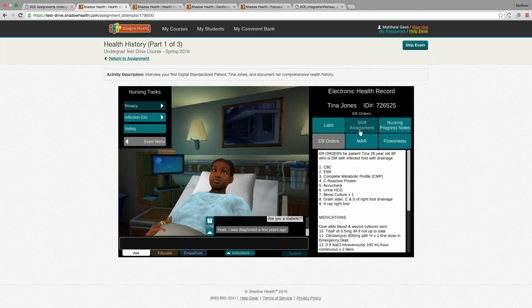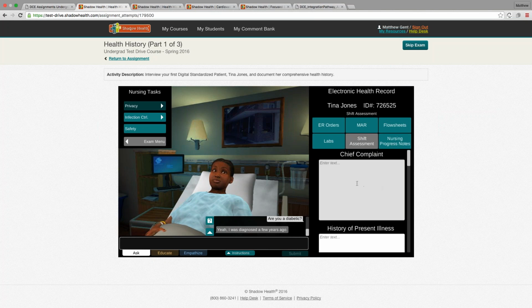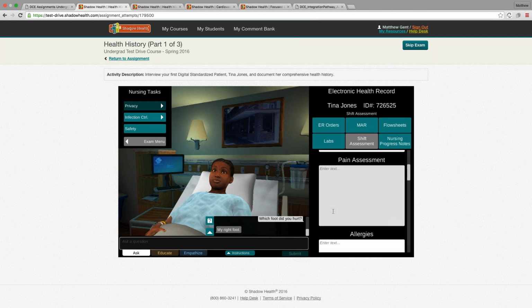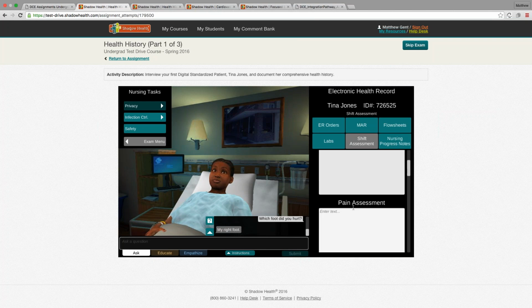Now, I'll show you the documentation aspect of it, because that's something else that's really unique. So here we've already established a chief complaint. A good follow-up question to ask her regarding her foot pain is, which foot was it? So we'll go ahead and ask that here. My right foot. So we can actually document that.